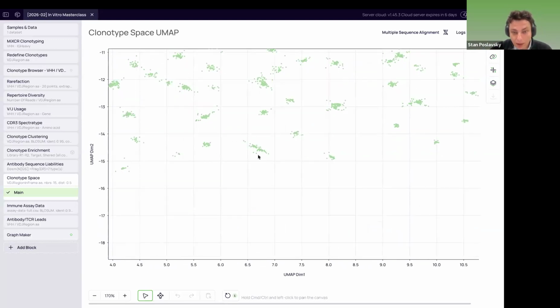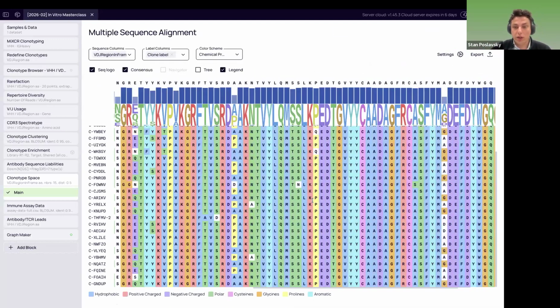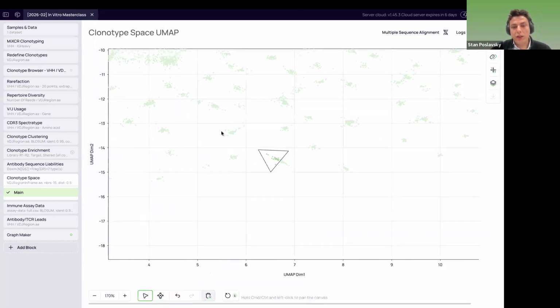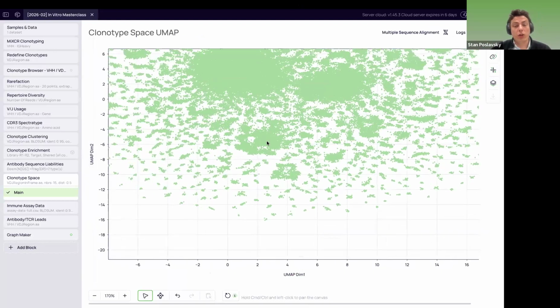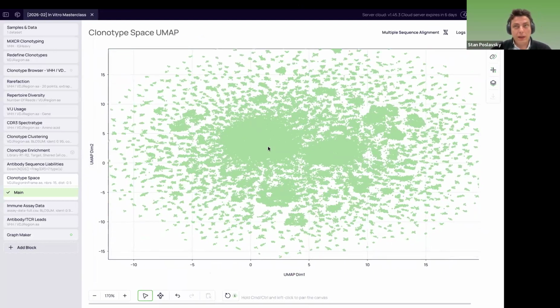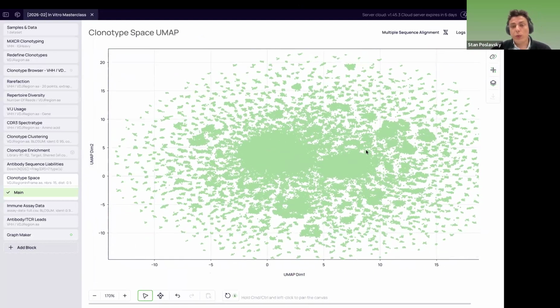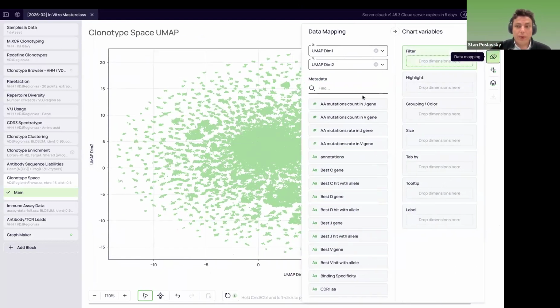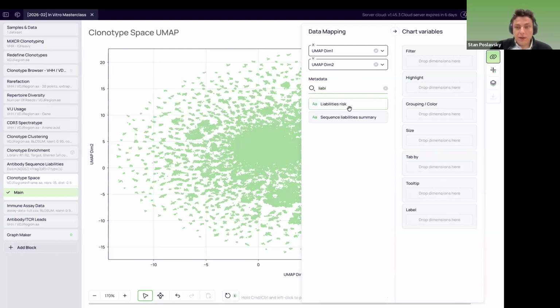And we see that there are some clusters of similar antibodies. We can use the LASSA tool, for example, to compare those antibodies on the multiple sequence alignment, et cetera. But what's most important here is that we can layer all the information, like enrichment scores, liability profiles, and all the information that we have on this UMAP to interactively see what we have in general in our space. Like, for example, liabilities. Liabilities is what we want to avoid.